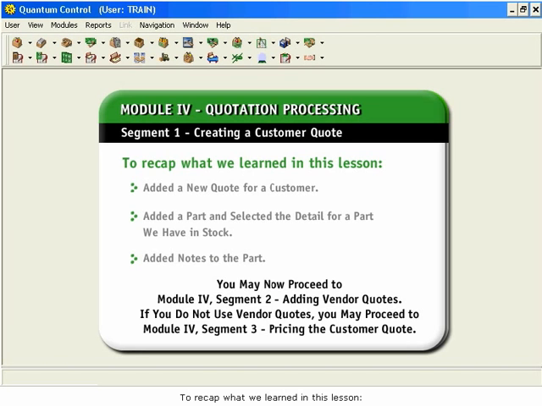To recap what we learned in this lesson, we have added a new quote for a customer, added a part and selected the detail for a part we have in stock, and added notes to the part. You may now proceed to Module 4, Segment 2, Adding Vendor Quotes.